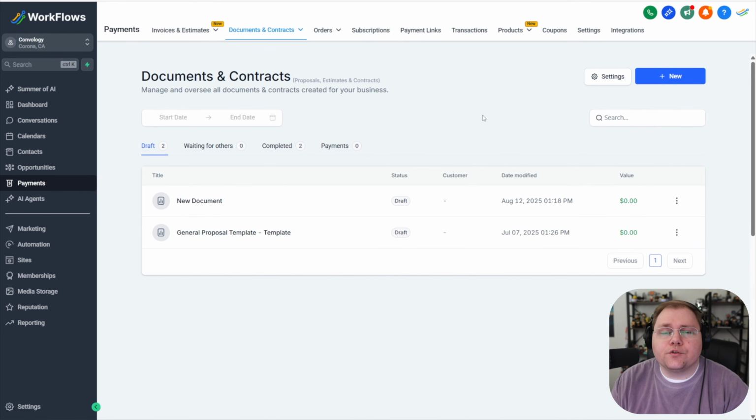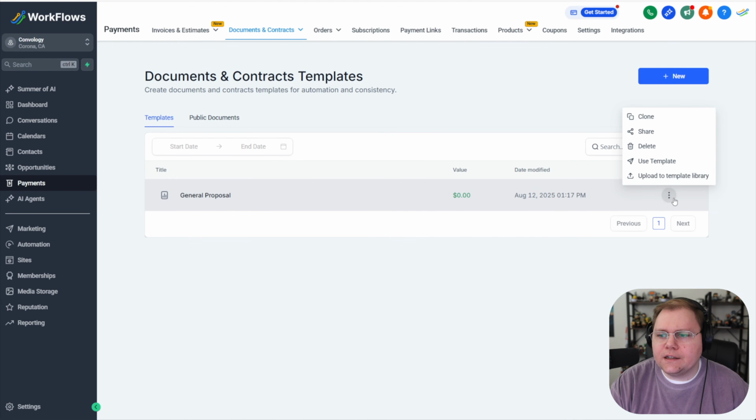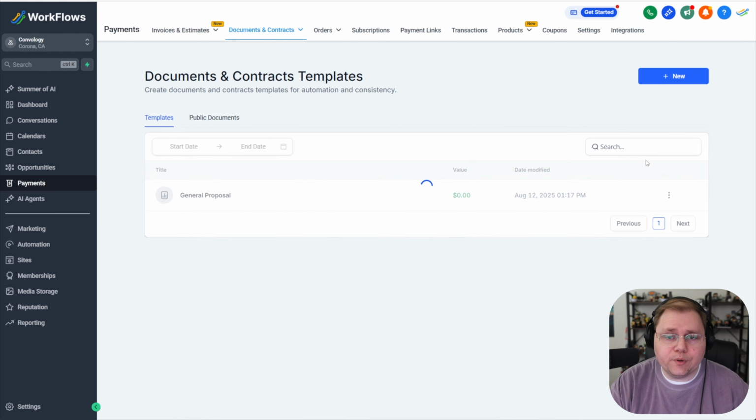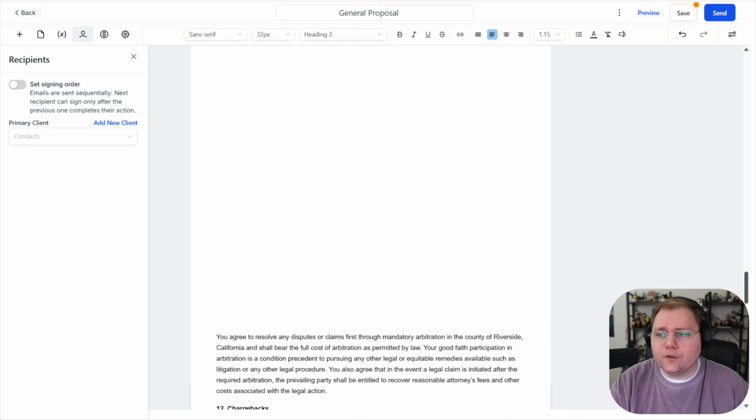And now if I want to create a new proposal for a client, I'll come into my template section, find my general proposal, click the three dots, say use template. And now this is going to create a new document utilizing this entire template for us.